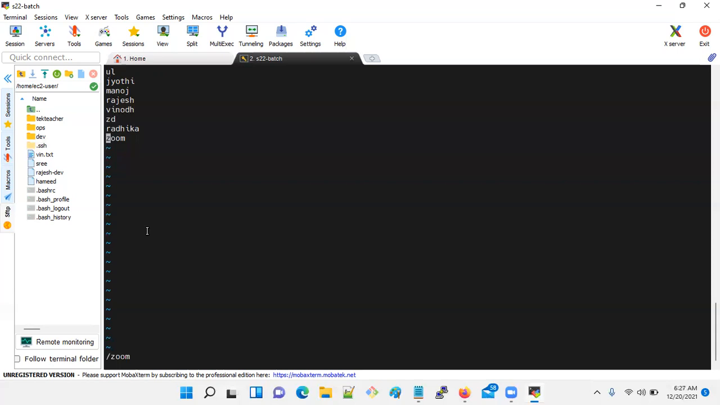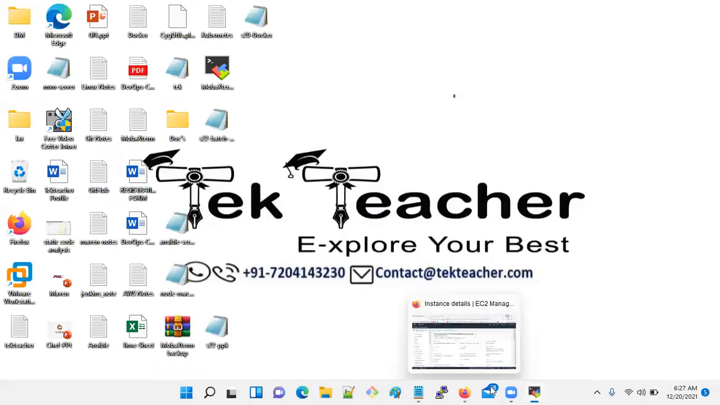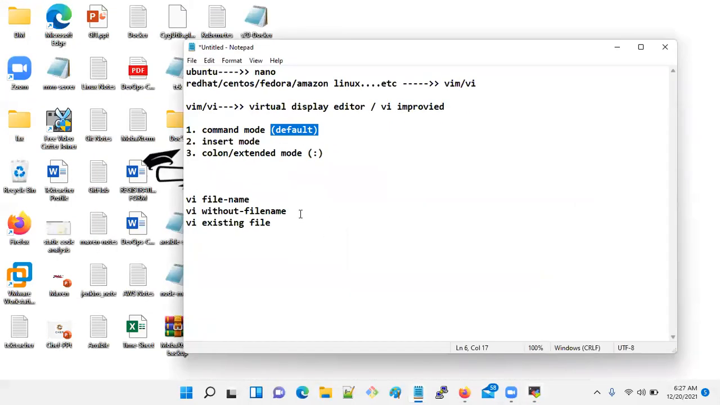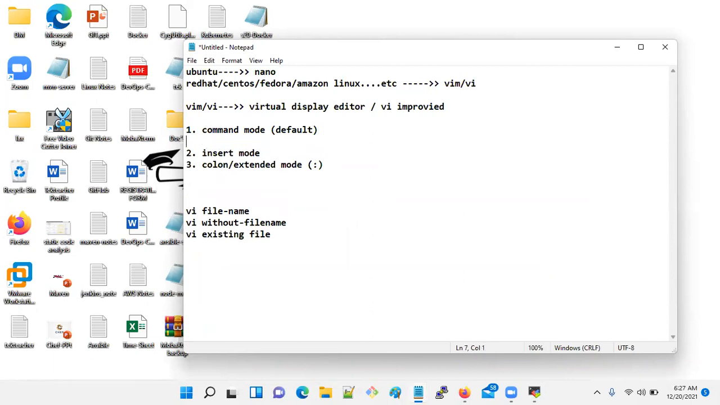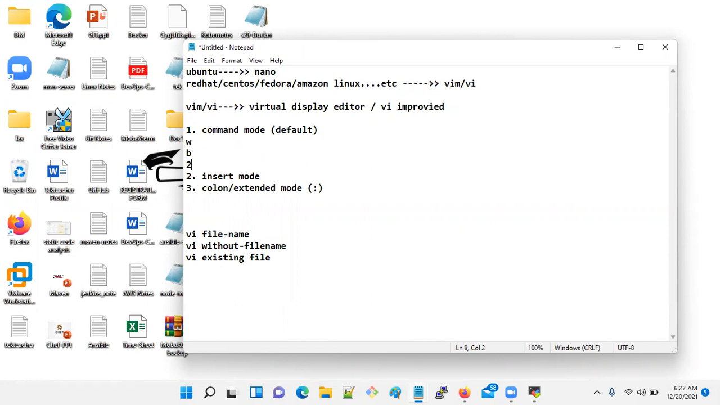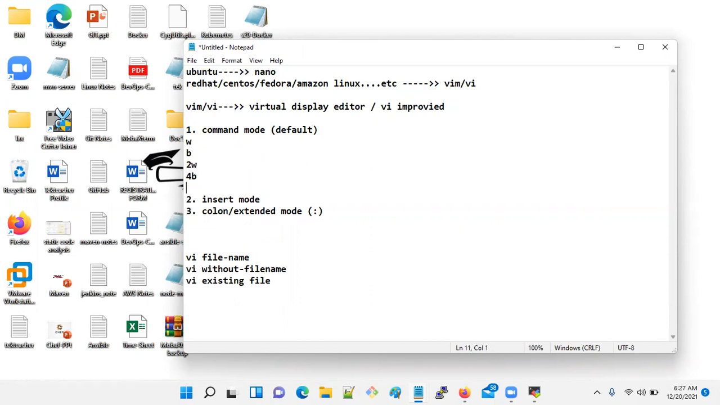Okay, so all this looks like shortcuts only, right? Not commands. These all are shortcuts only, but technically we call it command mode and commands, right? So let me list out all those here. So W, word by word forward. Okay, so B, backward, and multiple words forward, multiple words backward.